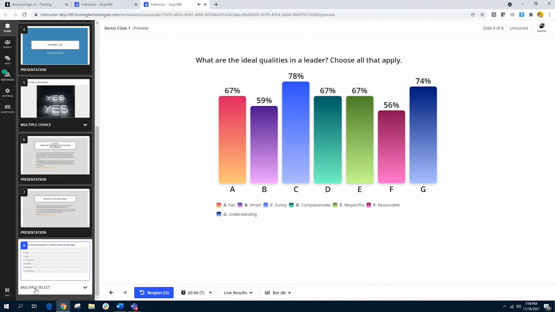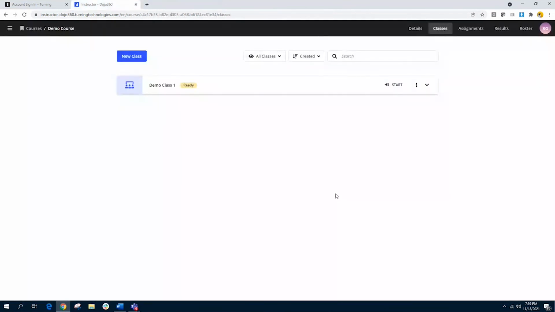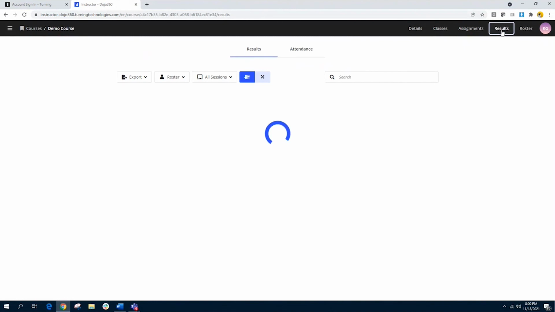And now what we'll do is go to the bottom left and go to exit. We're ending the class. And then if you want to, you could actually view results. For this specific class, we don't have any results because it was simulated, but it is nice to be able to see where you will go if you do have results.